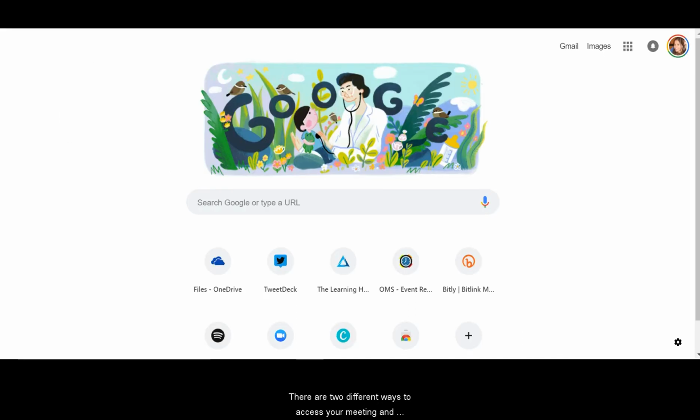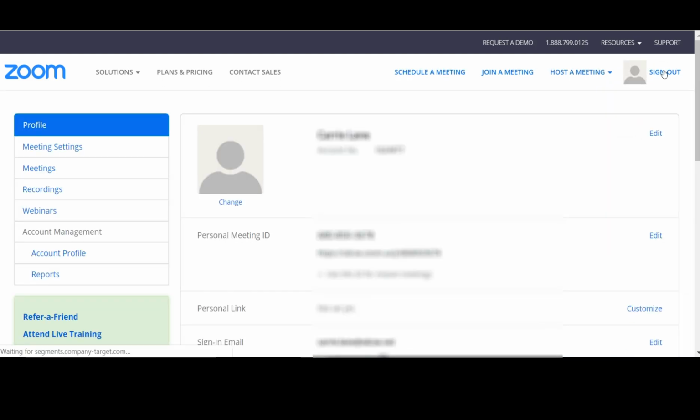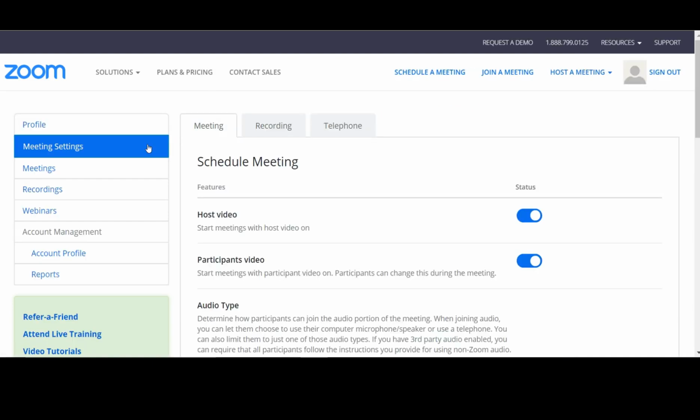There are two different ways to access your meeting and profile settings. The first is to go to zoom.us. This will take you to the Zoom web portal. You may see a sign-in button. If this is the case, sign in. If not, click on My Account. From here, go to Meeting Settings.